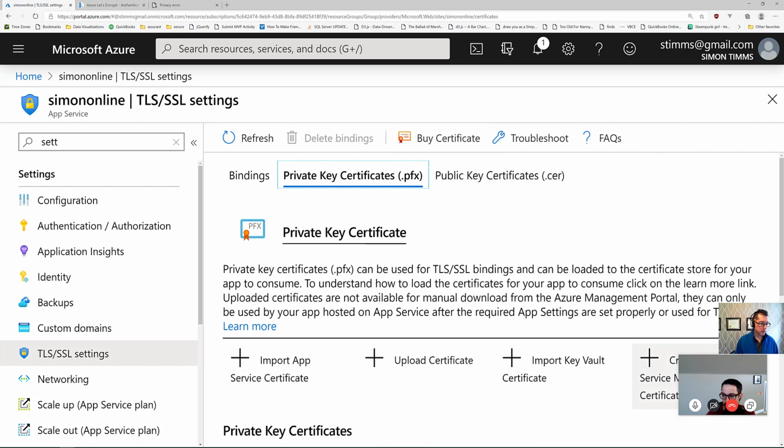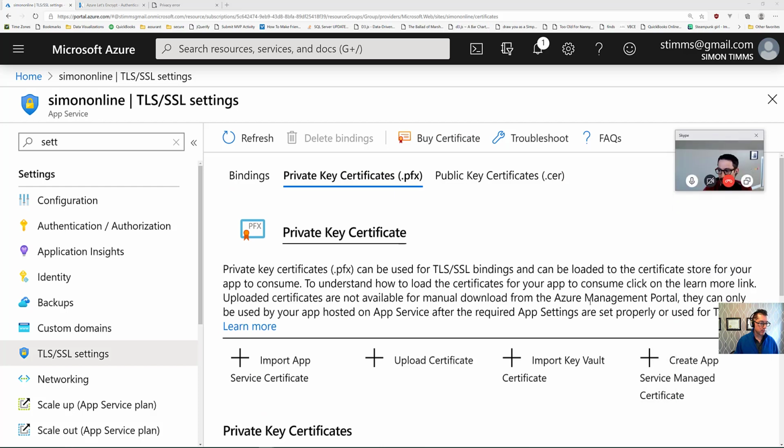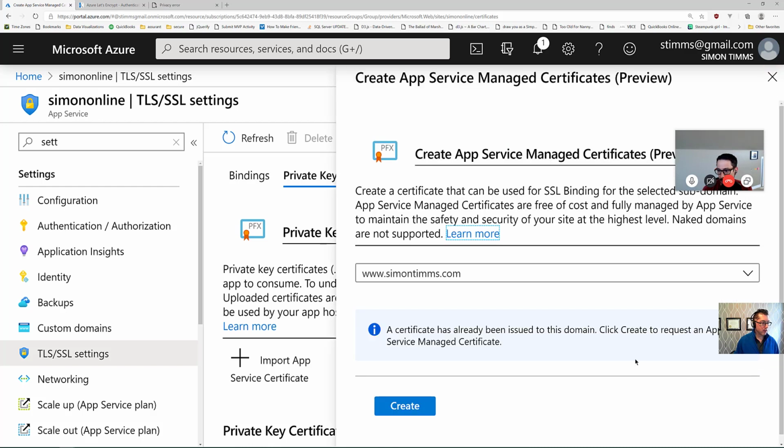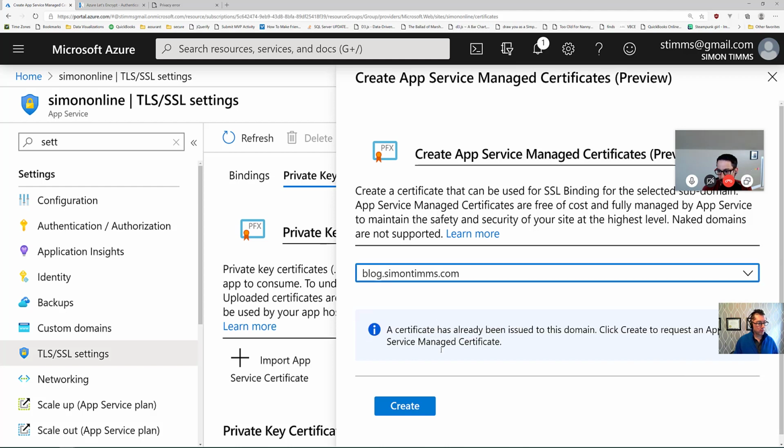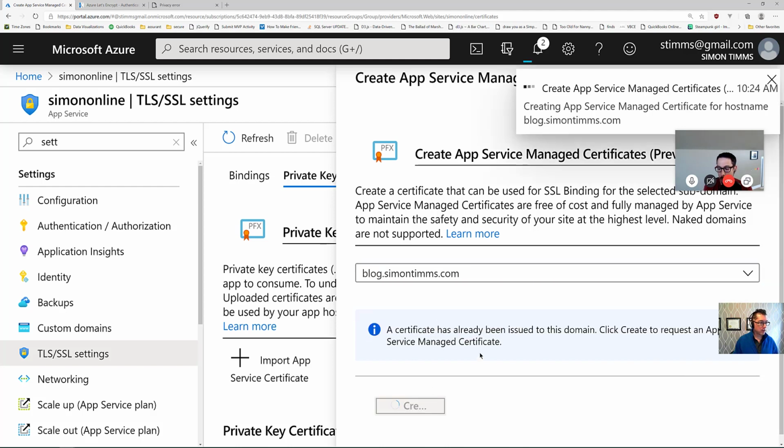And then over on the right under my face, it says create app service managed certificate. All right, let's do that. And here you're going to select which domains you want them to apply to. Oh, let's do this one. And we go create.